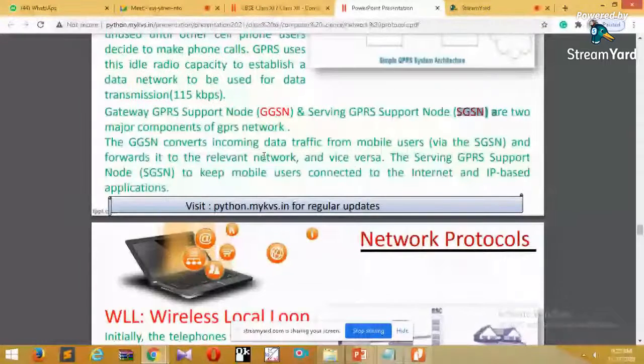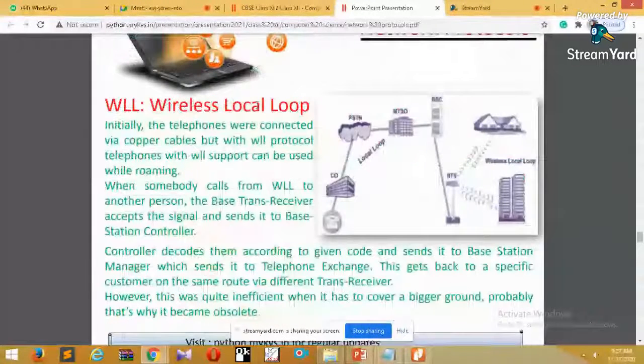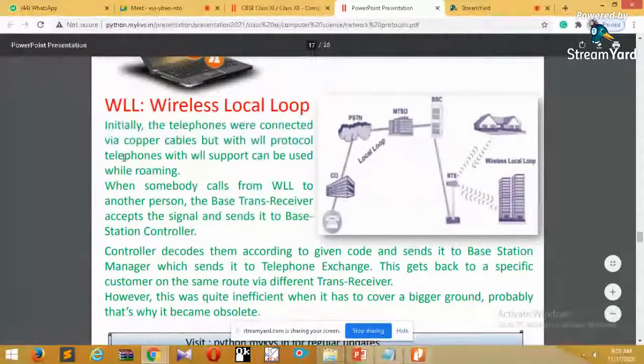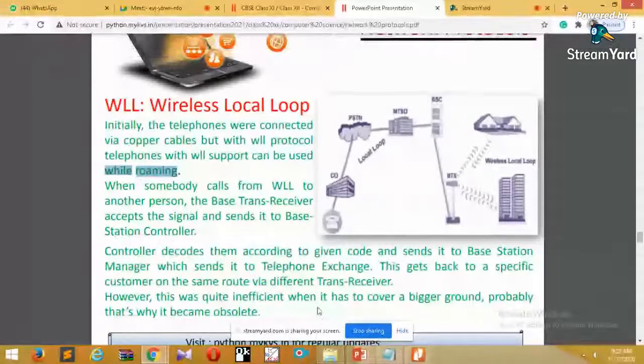And now presently we are using the wireless local loop, WLL. WLL is very important. From the diagram also you can understand the wireless local loop. Now how does it work? Initially the telephones were connected via copper cable. First of all, earlier copper cables were used. Later on, WLL support can be used while roaming. Roaming means when you are switching from one place to another place, then also this wireless local loop can work.